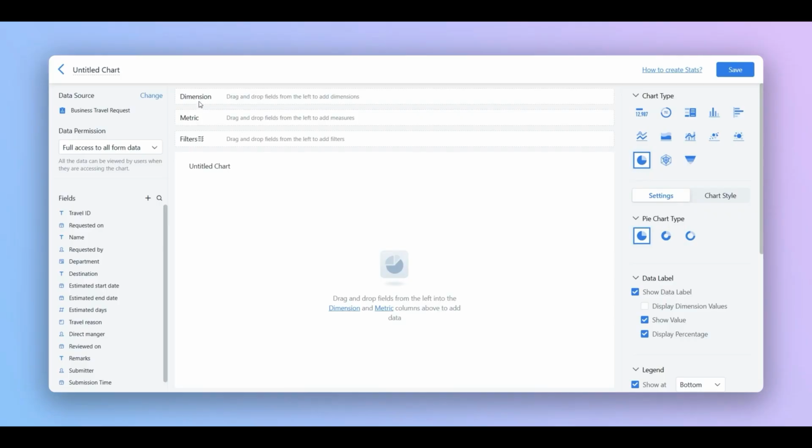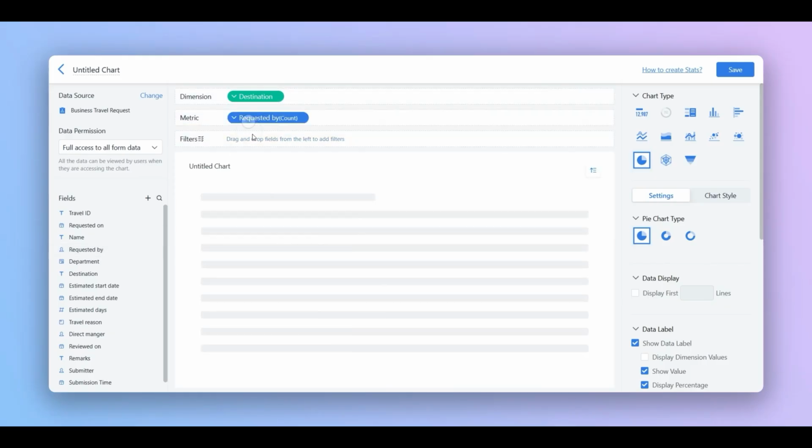Now, let's set up our chart. In this case, our dimension should be the travel destination. Dimensions are the categories you want to compare, in this case, different destinations. The metric is what we're measuring, the number of requests for each destination. So, we'll use the requested by field. Simply drag the destination field into the dimension area and the requested by field into the metric area.